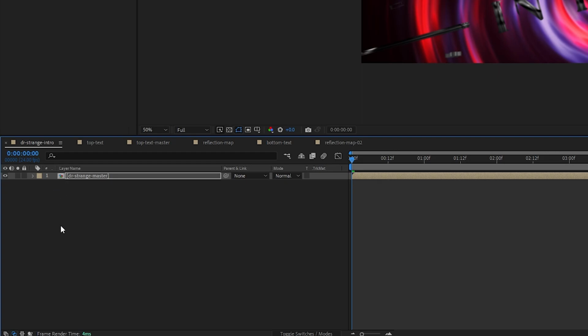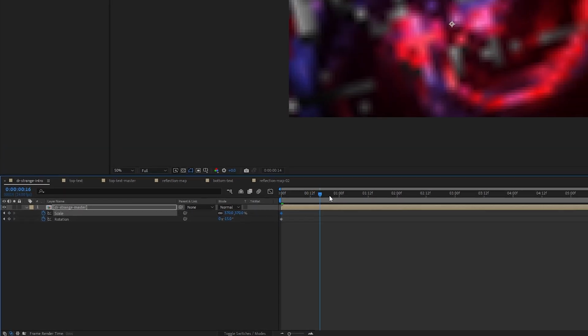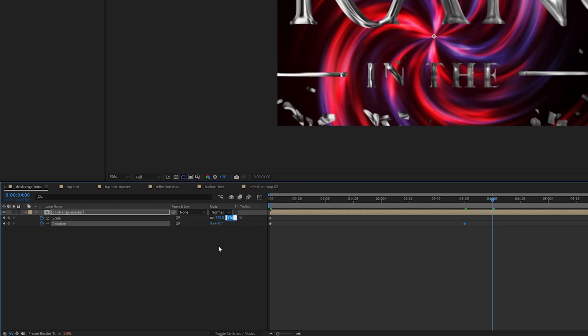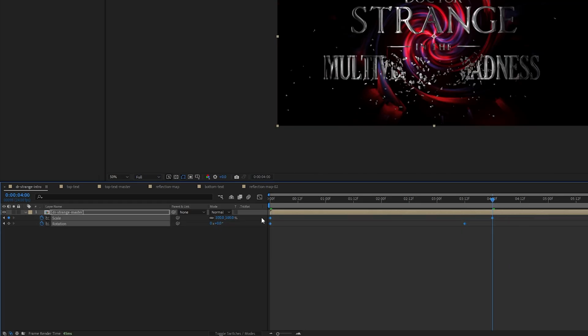Now press U to show all the properties with keyframes and we'll move to around 3.5 seconds and change the rotation back to 0, move ahead just slightly and change the scale back to 100. Select all our keyframes and press F9 to ease.